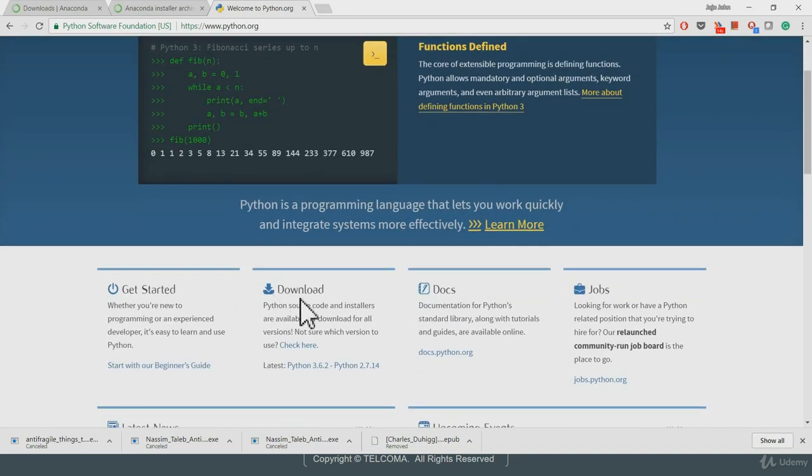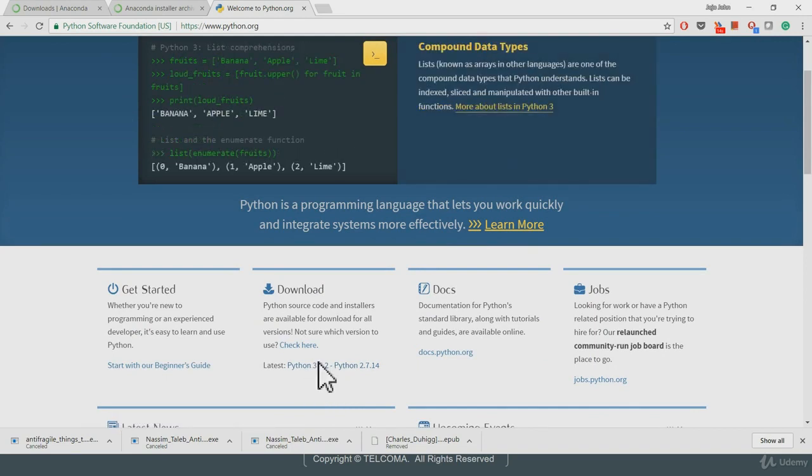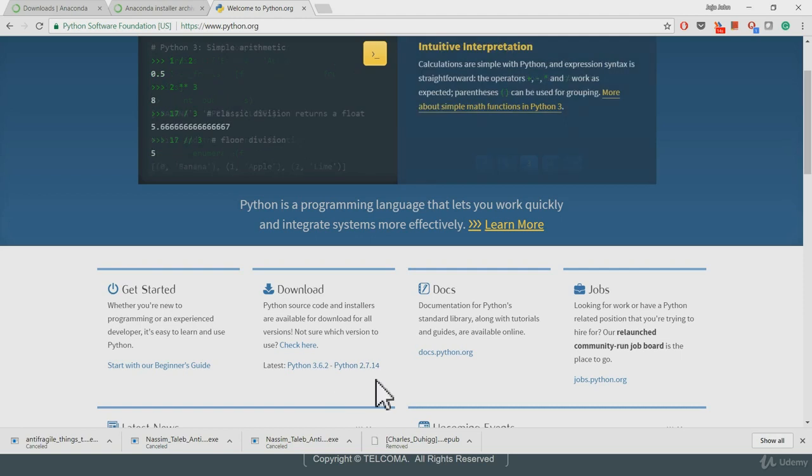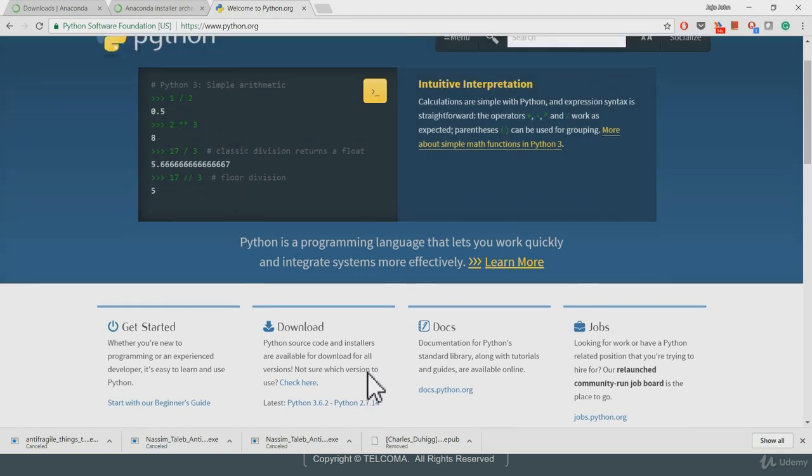You can actually go towards download. You can find the recent version of Python 3.6.2. By the time you'll be watching this video, probably a newer version might have actually come into production. And we have now Python 2.7.14. 2.7.12 was a very popular one, and that was still released for a long time.